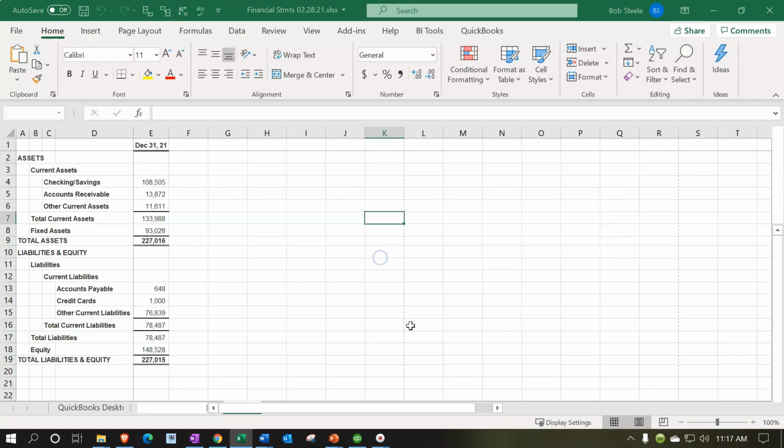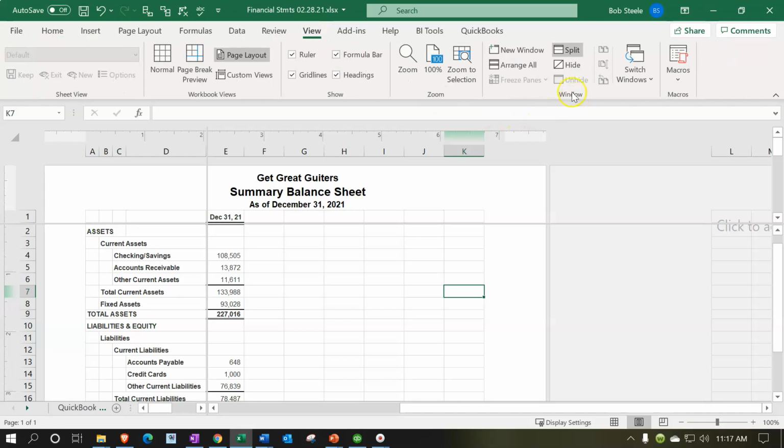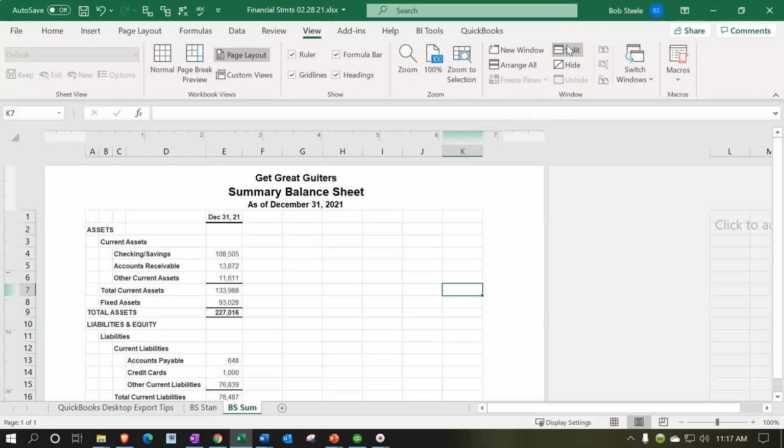I'm going to say OK. So there's the title. And then I'm going to remove the splits by going to the View tab up top, into the Windows group, and take off the splits, please. There that is. Let's go back to the normal view.